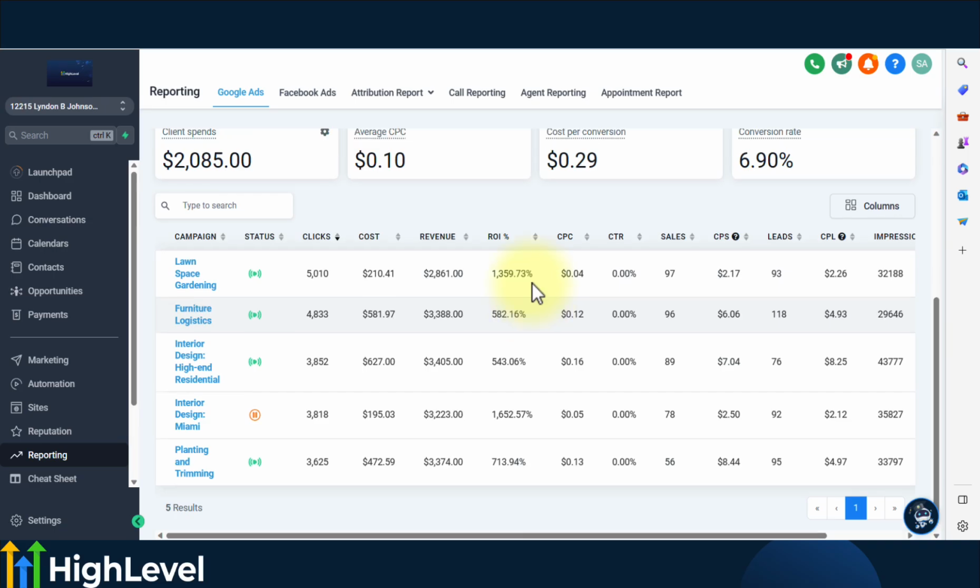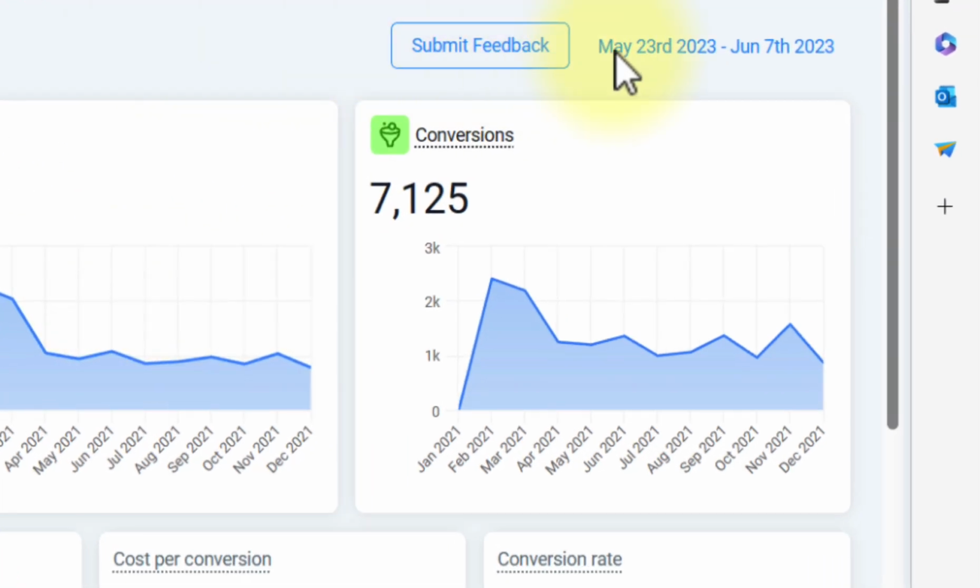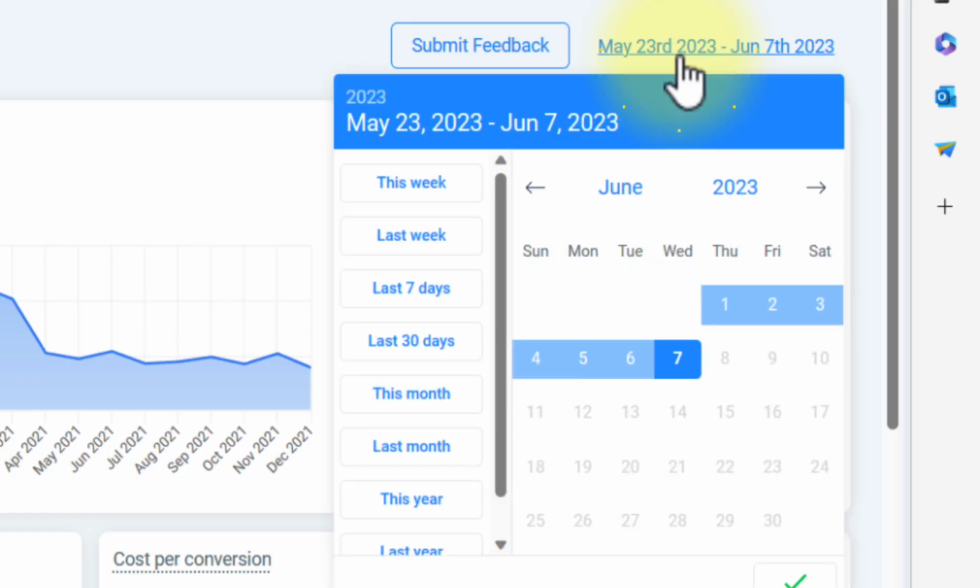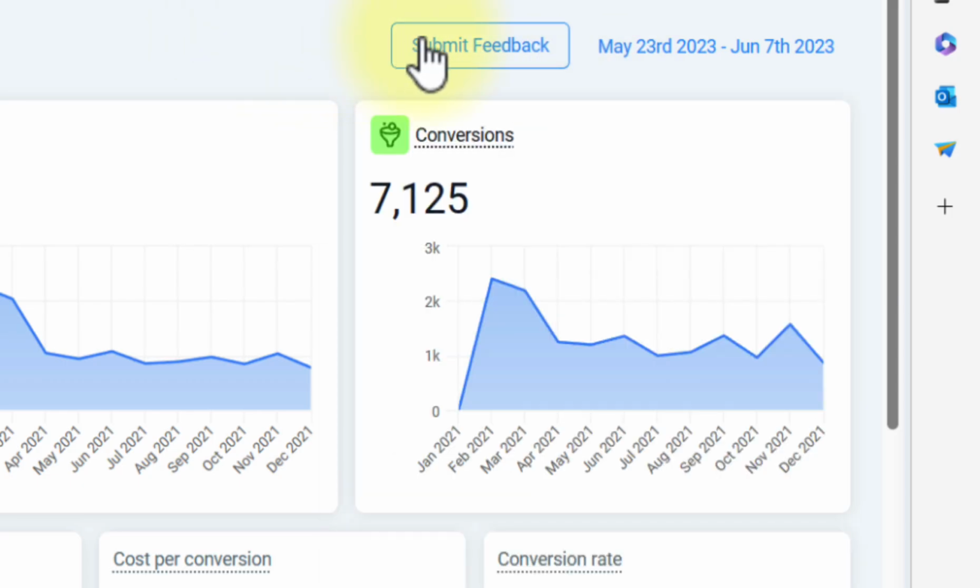You can also choose a particular date range by clicking the date range in the upper right and selecting the dates in the calendar or using the shortcuts. There is also a Submit Feedback button, which will open a form to communicate your ideas to our development team.